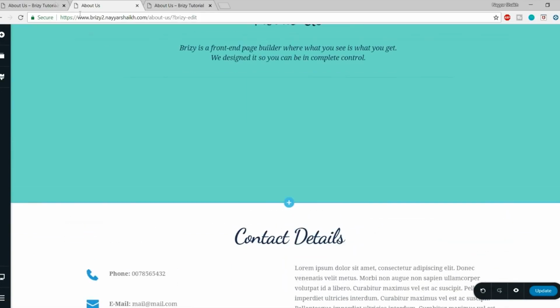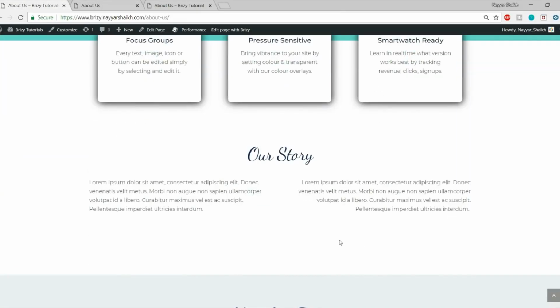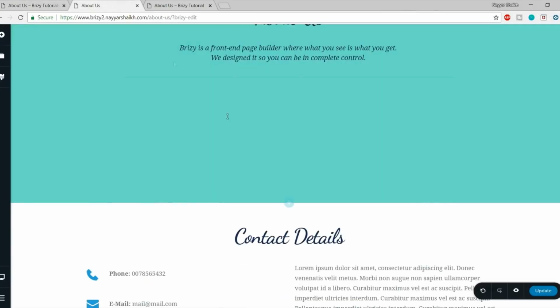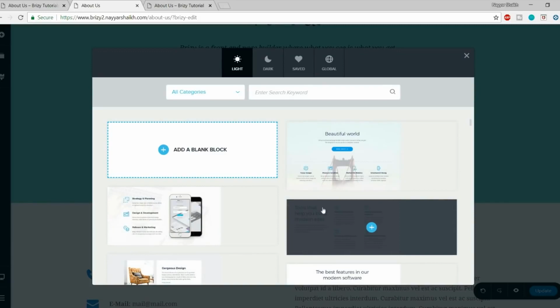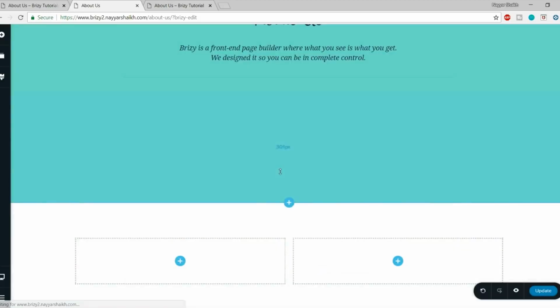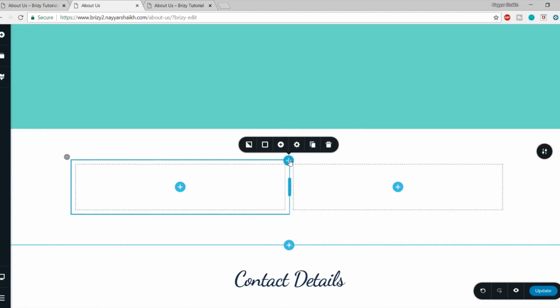Alright guys, now let's add these things in the middle. Okay, so we have this section, we have this section, and let's add these things. Okay, these three things. So again, this is some advanced thing, but you'll learn a lot over here. So let's click on this plus button, and let's click on this add a new blank block. So we have 2 columns over here. Let's copy this column so that we have 3. Okay, now as you can see, we have 3 columns.